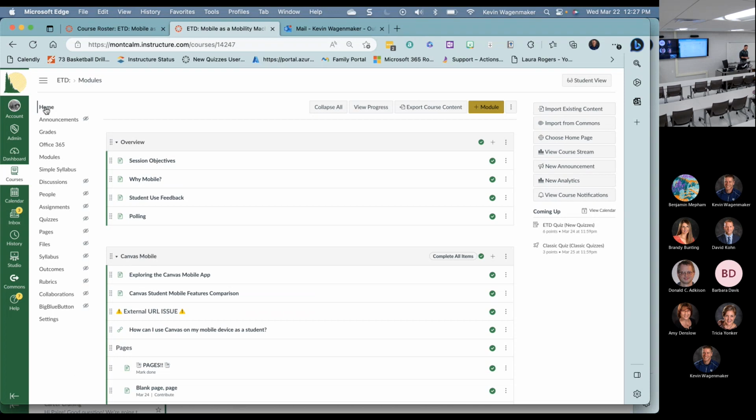It's easy to overlook the home option right there, which is set as course modules. Because, at least from my perspective, I'm looking at grades, Office 365, modules. So if you don't have modules there because it's set as the home page, you might want to point that out to your students. But in any case, if you tap on home, that's going to take you to your module area. So if you've already been tapping through, you should be at exploring the Canvas mobile app, but we're now going to move on to the Canvas student mobile features comparison.